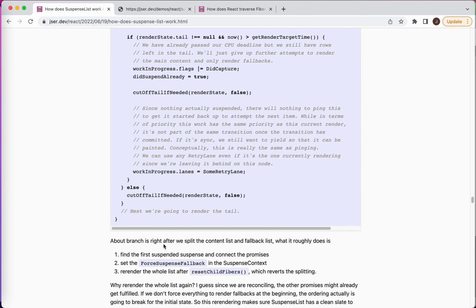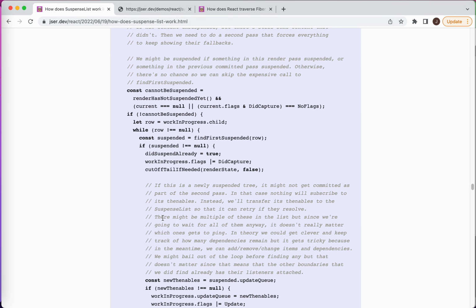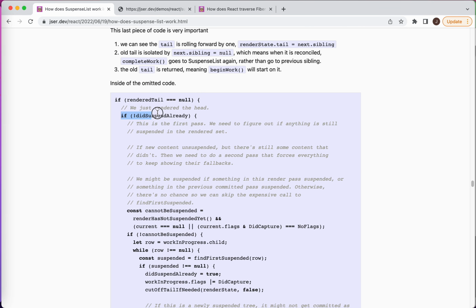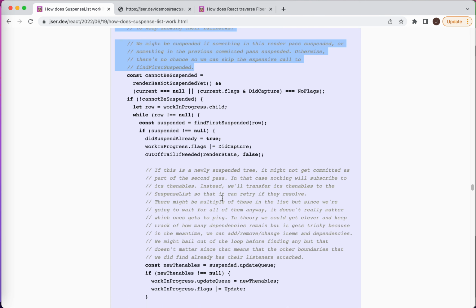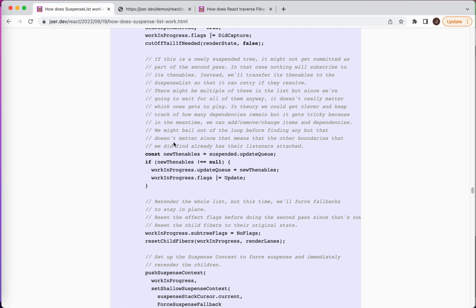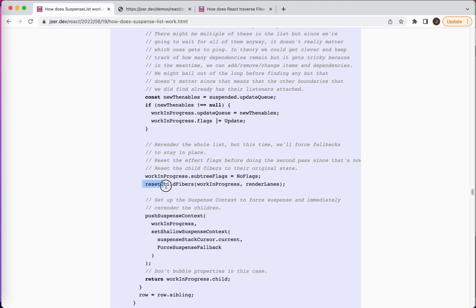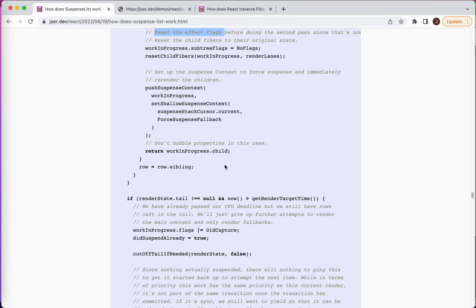Right after we split the context, we render the head and we render the tail. We just render the head, and then if it is not suspended, there is reset child fibers. We render the whole list, but this time we will force fallbacks to stay in place. Reset the effect list before that.